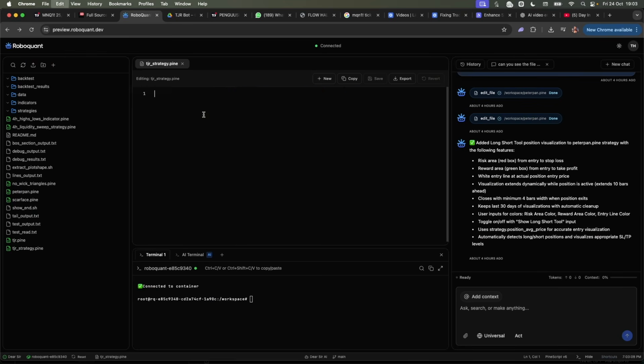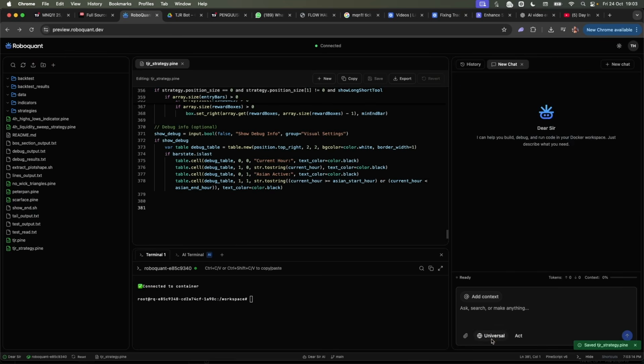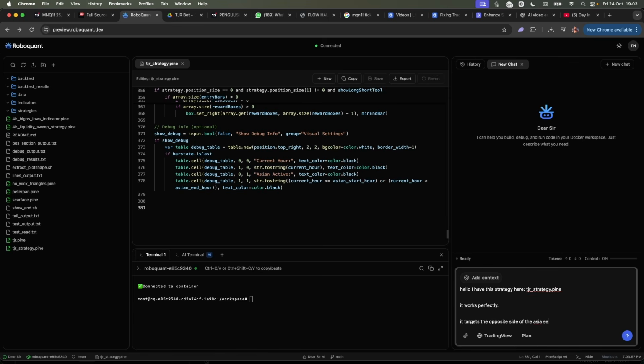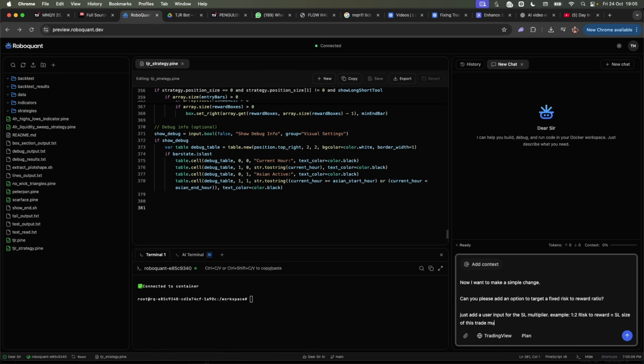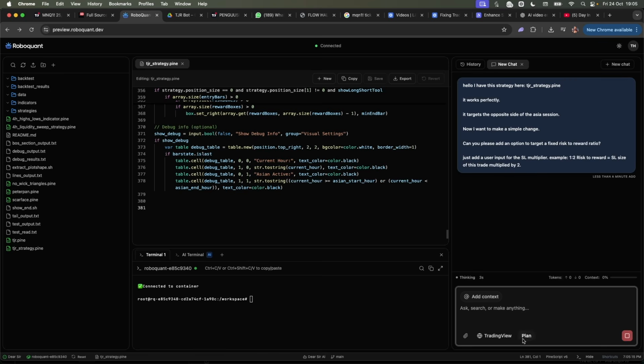Now we wait, paste code, start a new chat. We select TradingView. Hello, I have the Asia session. Add a TP multiplier or stop loss multiplier to the user input. Risk to reward multiplied by 2. Now we are in plan mode, so it reads the code, it will give us feedback, and if we see that it understands what we mean, then we can tell it, okay, now go ahead, code it.